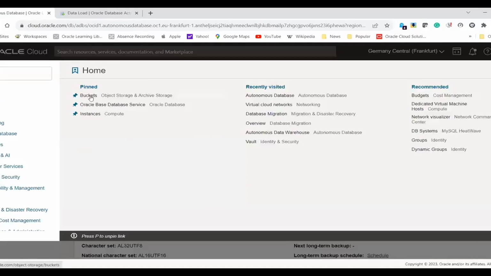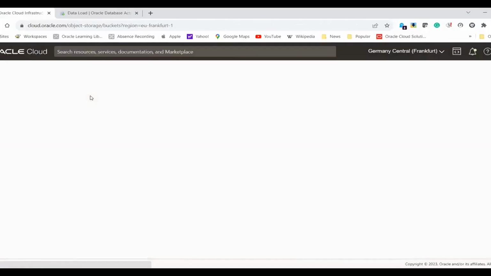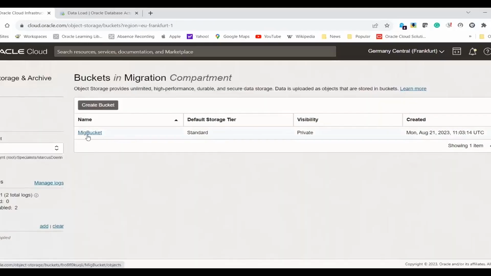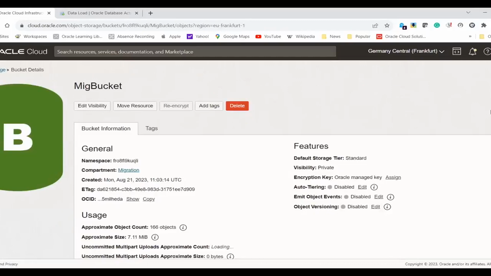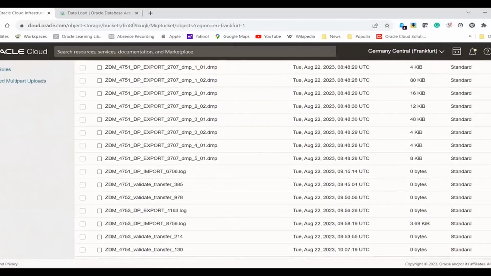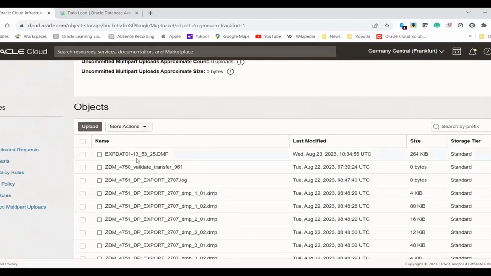So I will show you that here I already have a bucket available. We have created a bucket called MIG bucket. And you can see that in this bucket, we already have an export data dump file. Let me just show you here. We already have the data dump, which is exp.dmp. This is what I'm actually going to be importing into my autonomous database using SQL Developer.